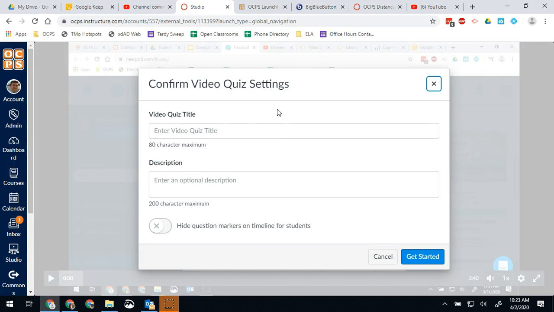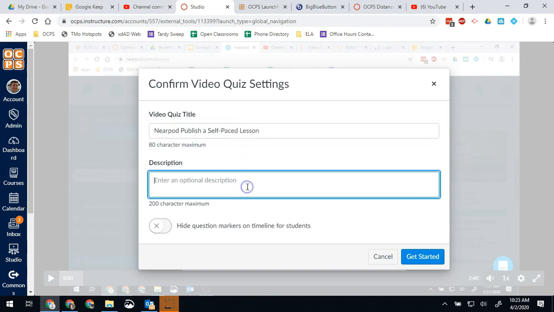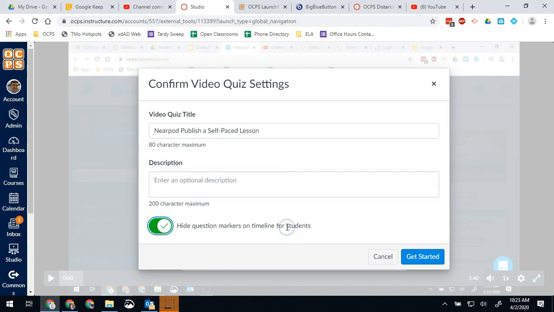Now, we give the quiz a title. This one's going to be on Nearpod: Publish a self-paced lesson. We can give it a description. For students, I would probably want to give it a description. I would not hide question markers. I would not mess with this setting. I've been told that it can cause issues for students finding questions, so we're going to leave that as an X, and then we're going to hit Get Started.